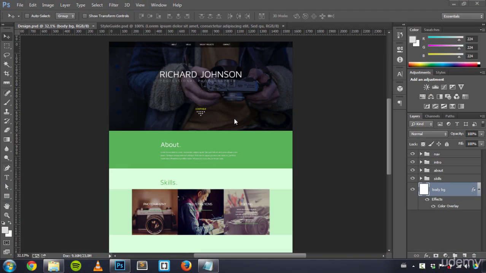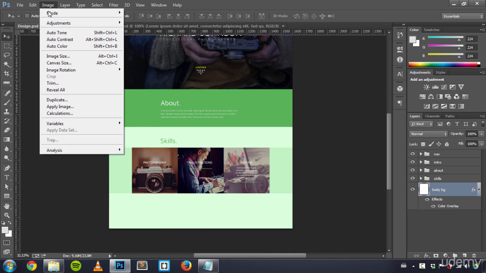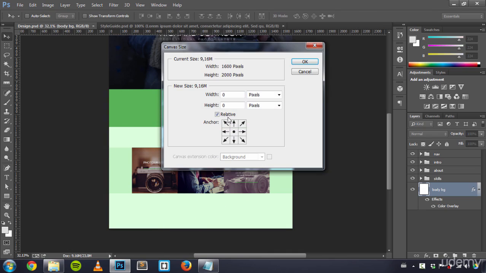Welcome to this lesson where we will continue the work on our website with designing the recent projects section. But before we get into designing it, there's one problem we have to fix. As you can see here, we have run out of space. So let's go to Image, Canvas Size, make sure Relative is checked. Let's click this anchor and increase the height by 3000 pixels.